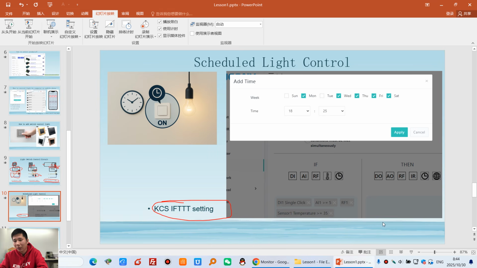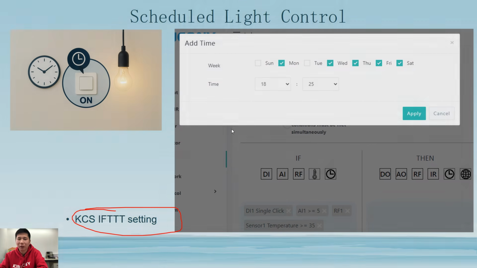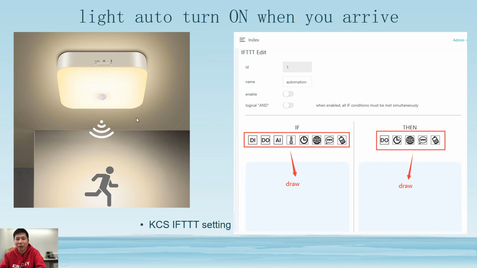Okay, this is how it works with the time schedule. It's also created by the IFTTT command. It's very easy. And next, let's look at the PIR sensor, because sometimes you want the lamp automatically controlled when people arrive at the street and the room, and the lamp will turn on automatically.